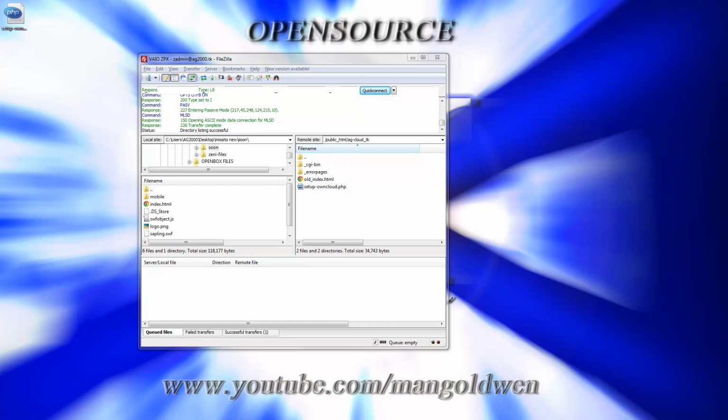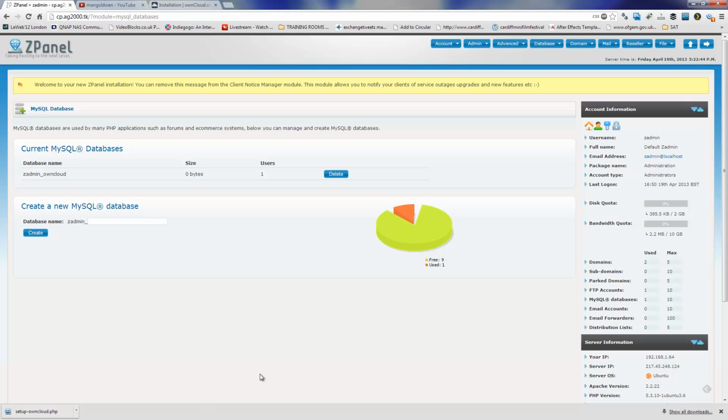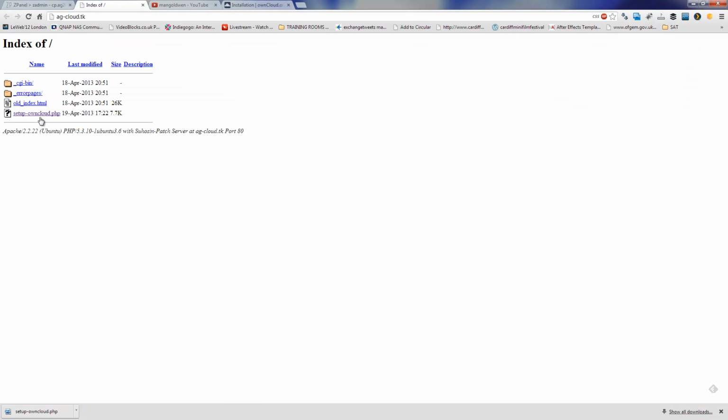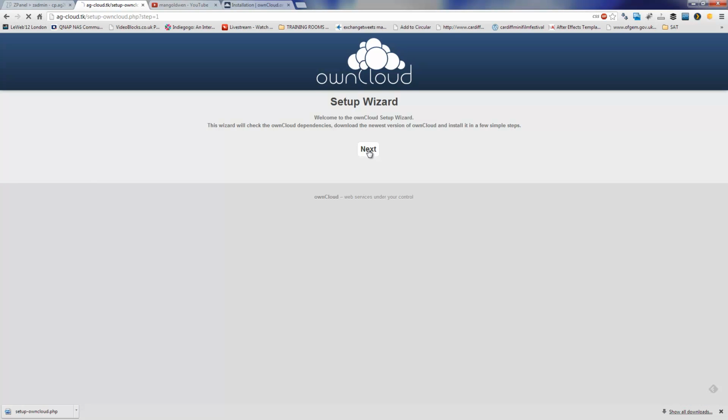Now, let's go here. Let's start the installation. Click on this one and click on setup. Click on next. Now, you can install in a subdirectory, right? Or you can actually do this and install in the main directory. I'm going to install in the subdirectory as it is. So I click next. Next again.